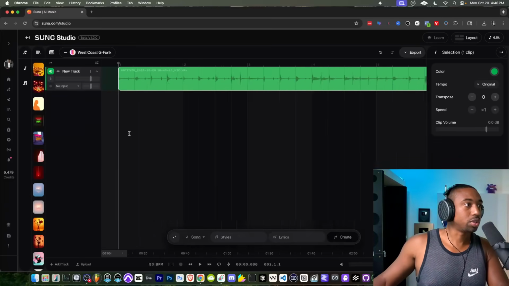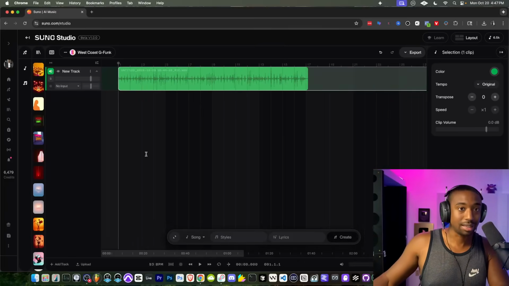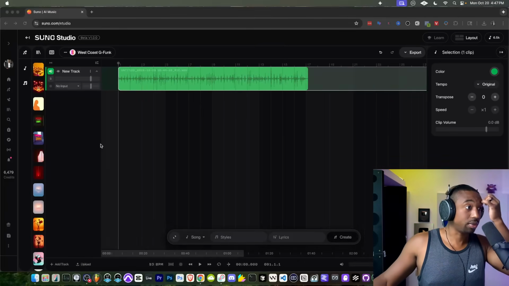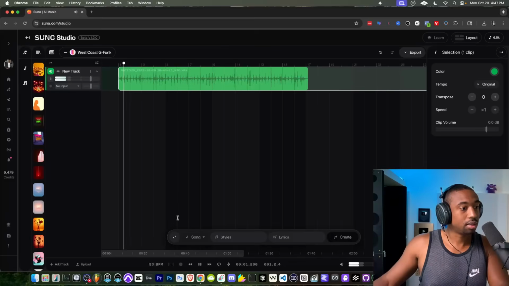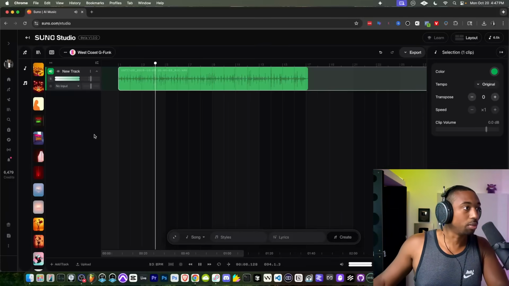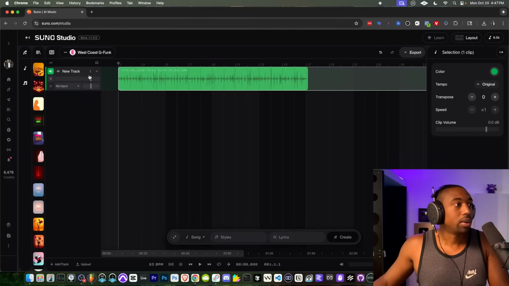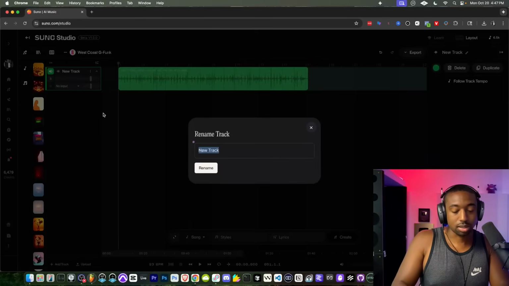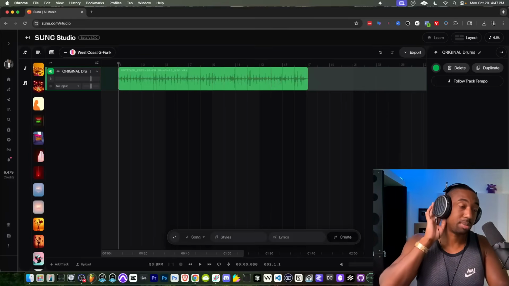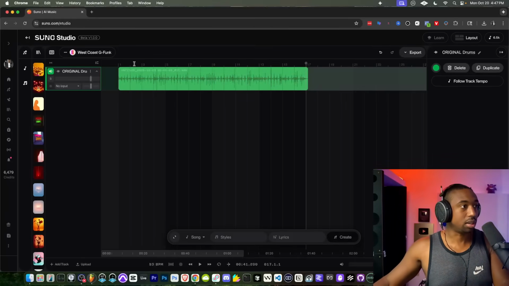So the magic of Suno Studio versus just regular generations is inside of Suno Studio, you give it context. Okay, you give it context. So if I hit play, it should play the same exact thing. Now the reason we start with drums is we want to give everything else an alignment. Okay, now that we have this, let's rename this. Let's call this original drums. We want to name as many tracks as possible because when you have more and more stuff, everything can't be unnamed or you're going to get confused.